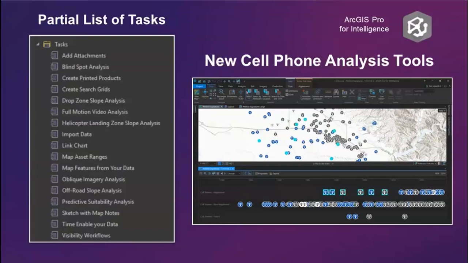And this past June, we also added a new series of cell phone analysis tools that support investigative analysis of device communication. Previously, these tools were included in the standalone ArcMap solution template, but they are now in ArcGIS Pro for Intelligence. And Brian will use some of these new cell phone tools in his demonstration today.